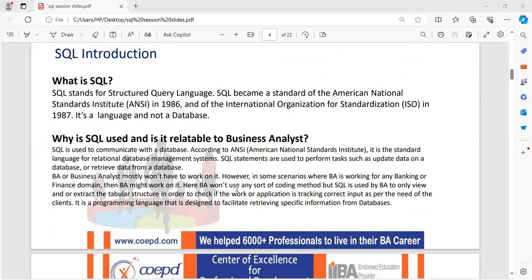Here the business analyst won't do any coding, but the BA will view or extract the tables. You need to have basic knowledge about what a table is, what a database is, what a column is, basic things. Those are the things we will discuss in this session.